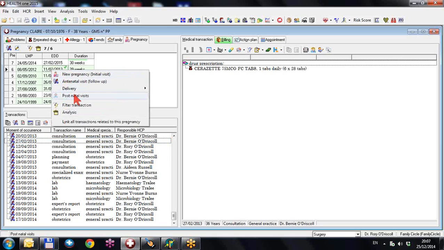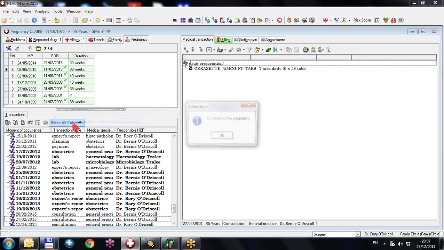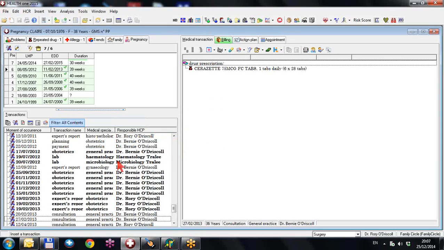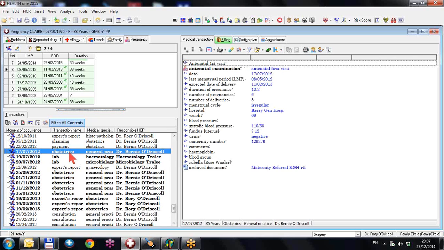and right-clicking on it and linking all transactions related to this pregnancy. HealthOne finds 13 linked transactions. I click on OK. You can see that HealthOne has changed 13 transactions, and therefore they're in bold, which makes it quite easy for me to check them out. So I'll always go to the first transaction that HealthOne has found, and I'll just check that it has got it right, and it has in this case.